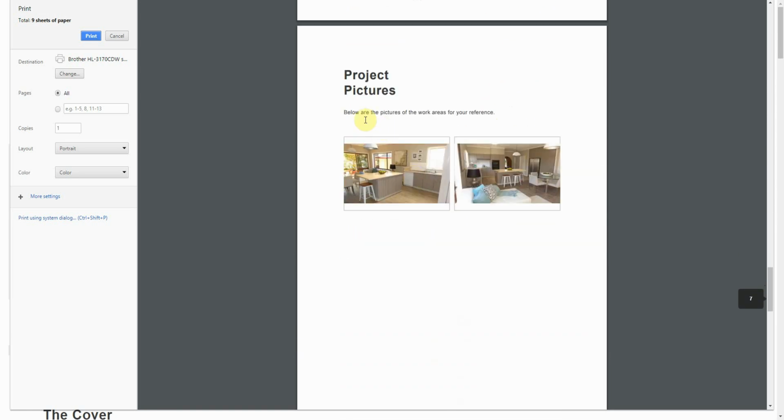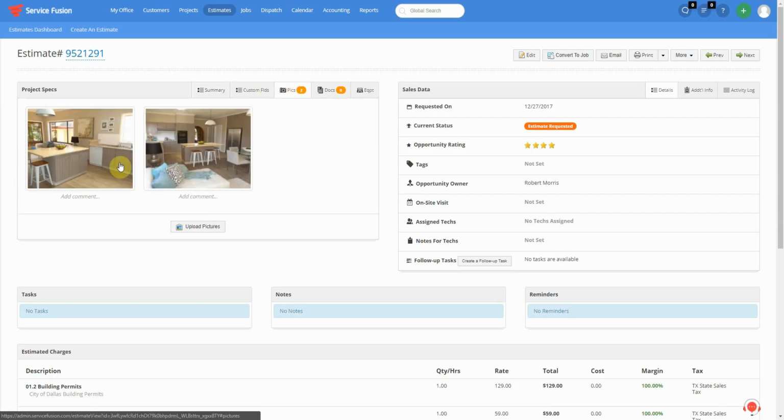And finally, the project pictures. So the 2 pictures that I uploaded, if we take a look here in the pictures section, these pictures would have been uploaded from the worker app, or they could have been sent in by the customer before they requested. So if they used your web portal, for instance, or your personal app that's available through the app stores, they could have snapped a few pictures of their kitchen project and then sent it into you.